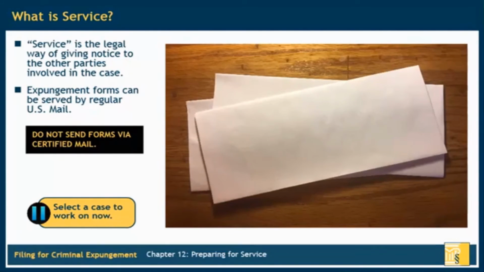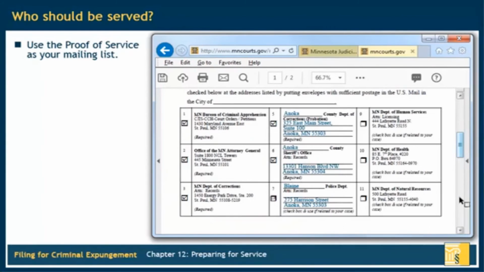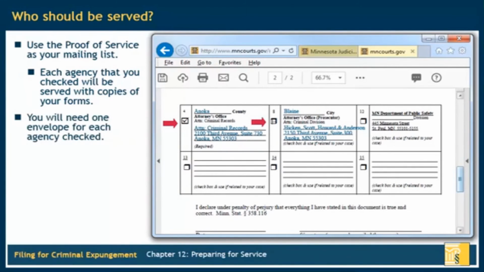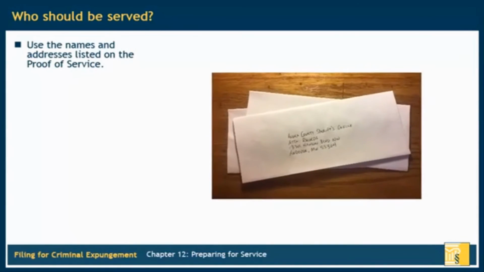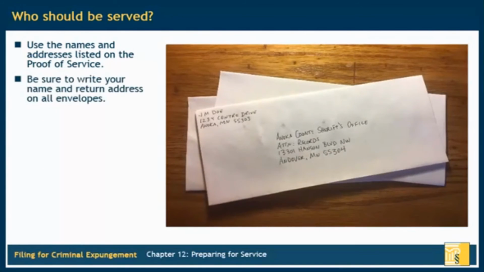If you have more than one case, pick a case to work on now. Look at the proof of service form for the case. Use this as your mailing list. Each agency that you checked will be served with copies of your forms. You will need one copy for each agency checked on the proof of service. Address one envelope to each of the agencies. Use the names and addresses listed on the proof of service. Don't forget to write your name and return address on all the envelopes.